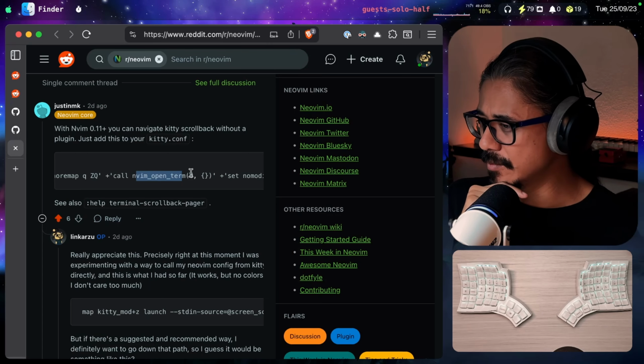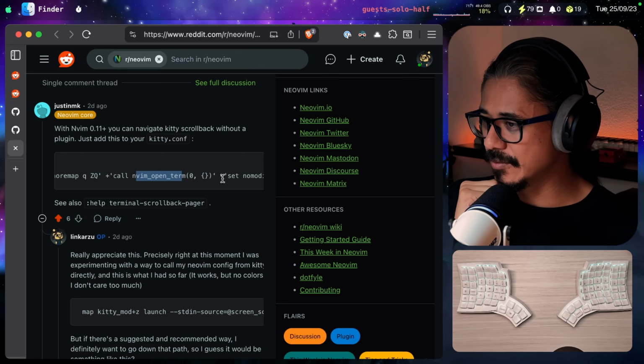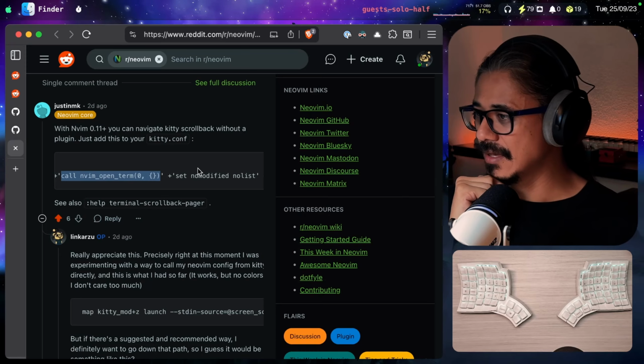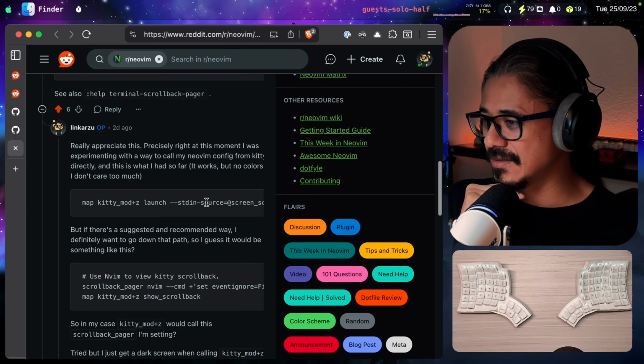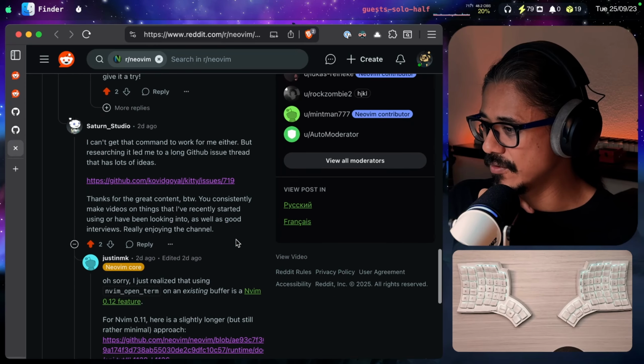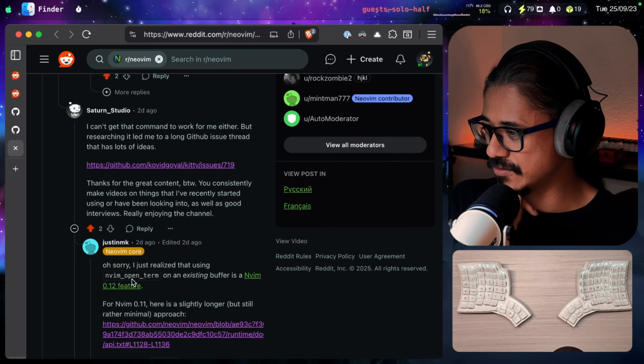So if there's someone that does this, let me know in the comments if you can see colors with this method shown here. I guess this is what does the trick. I'm not entirely sure. Okay. But yep, I tried it, didn't work. So then he confirmed that it was for Neovim 0.12, as you can see here.